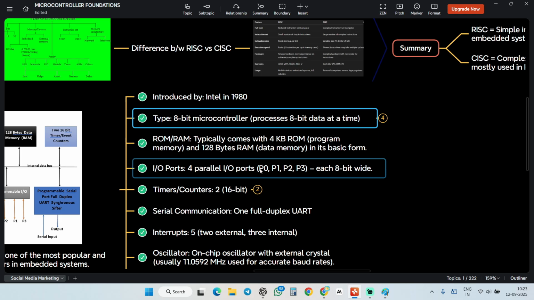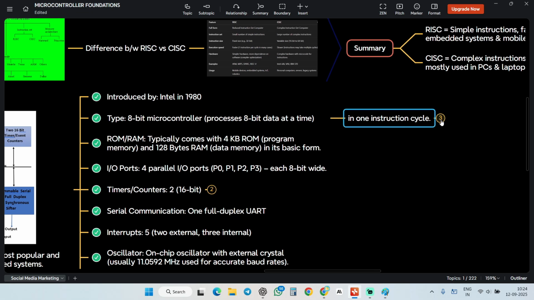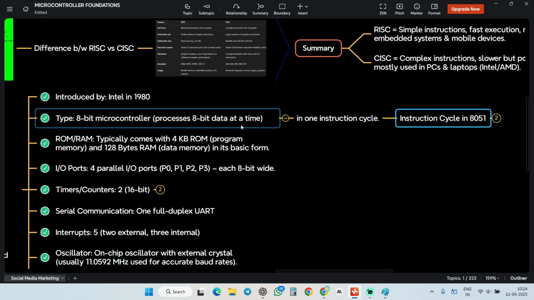In the previous video we discussed that there are different types of microcontroller: 8-bit, 16-bit and 32-bit. This one is an 8-bit microcontroller, so it can process 8-bit data at a time. If you have missed that video, please watch the previous video, guys.